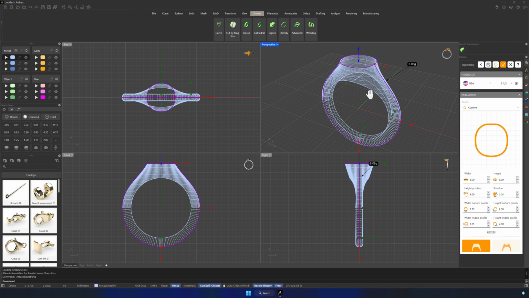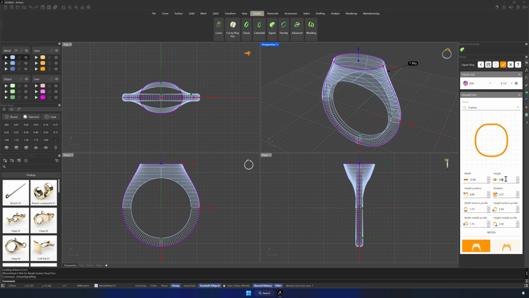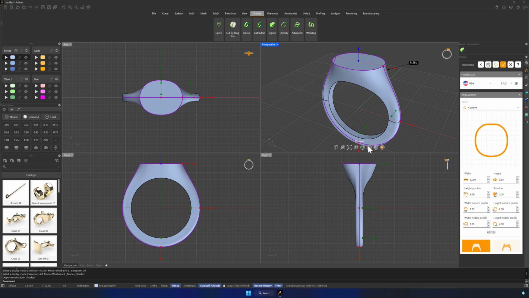Now we will simply change the parameters. We will set the width to 12 millimeters, then change the height to 9.84 millimeters. You can switch the display mode to shaded to better appreciate the changes. We will adjust the height position to 2.70 millimeters.